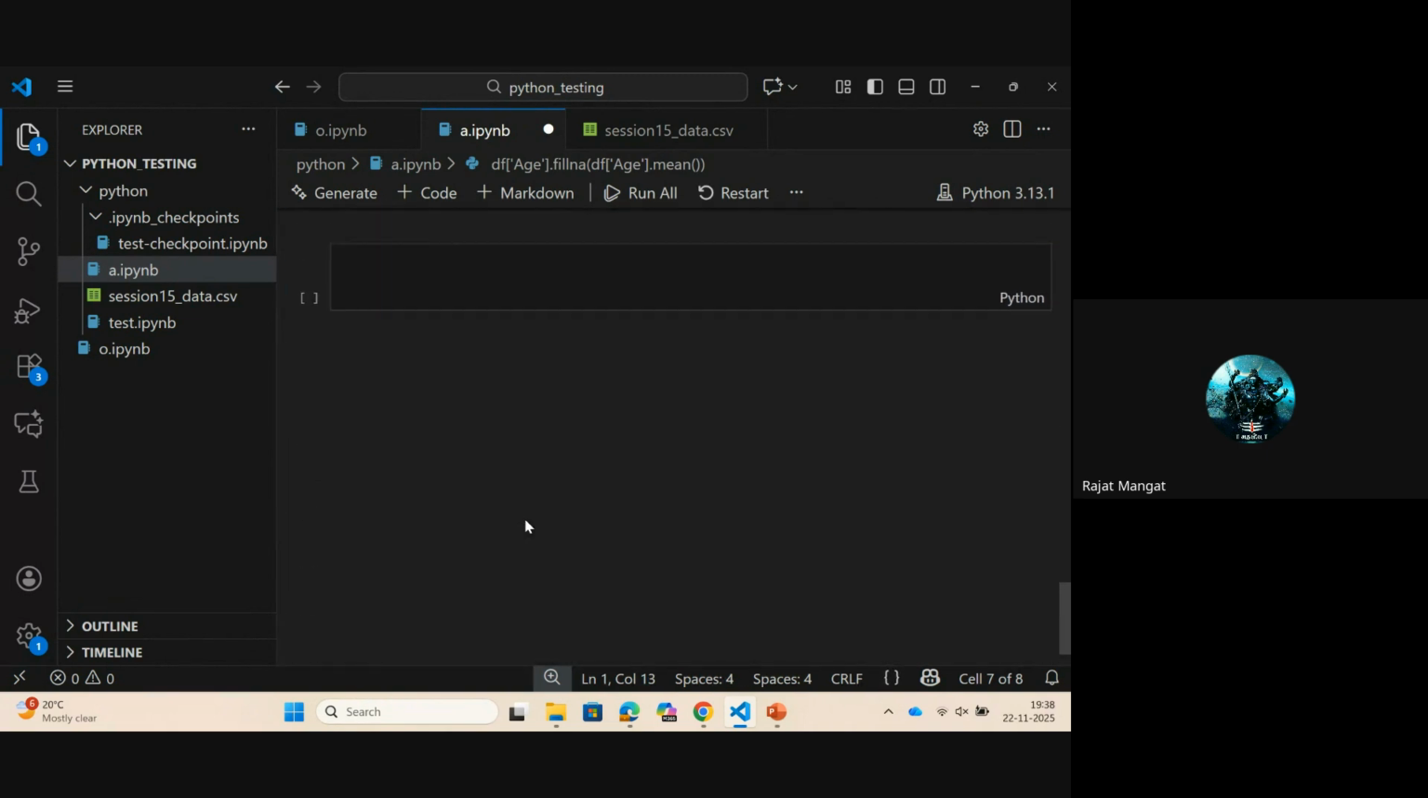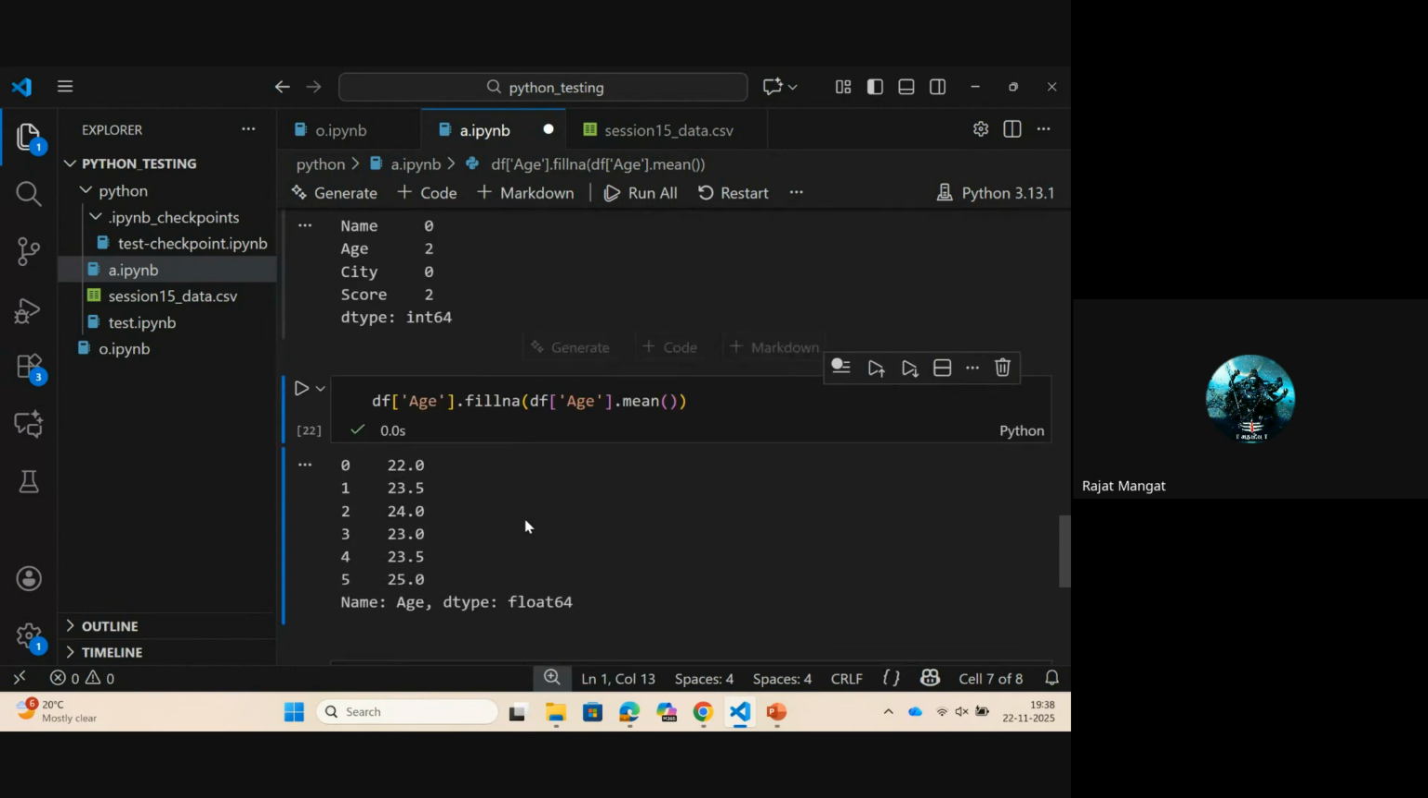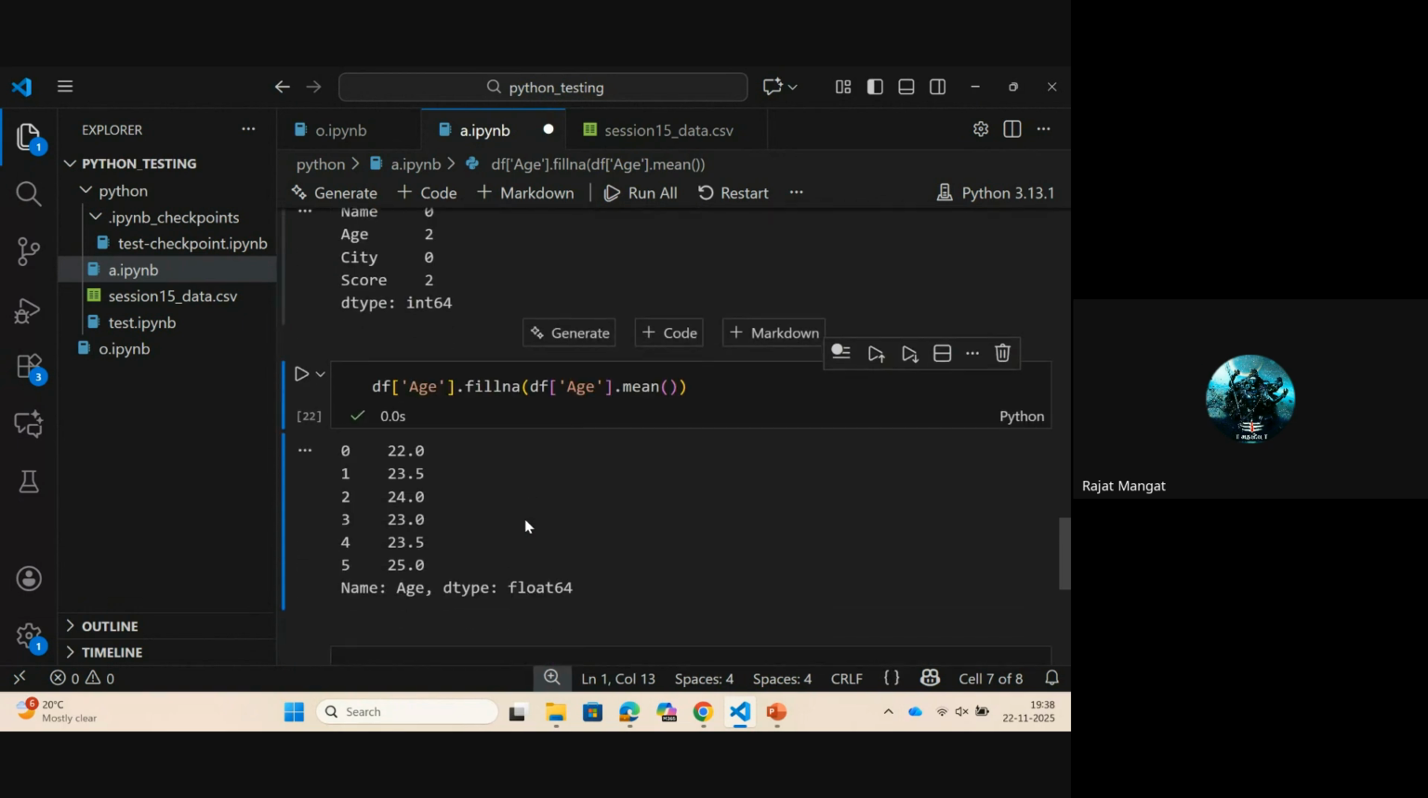So now we have replaced it with mean. That's why some concepts of math come in, but don't worry, because these are the only things that you will learn: mean, median, mode. Nothing more complex will come. You should know what mean is, what mode is, what average is.